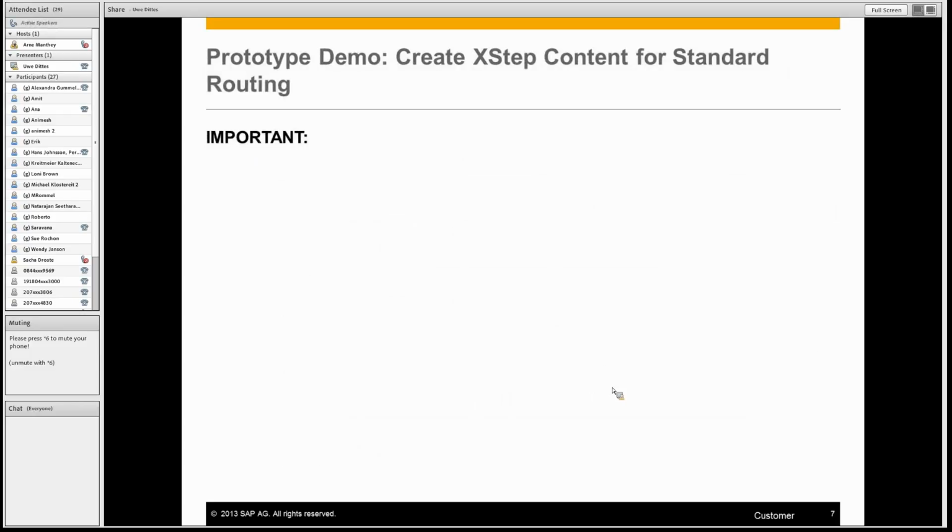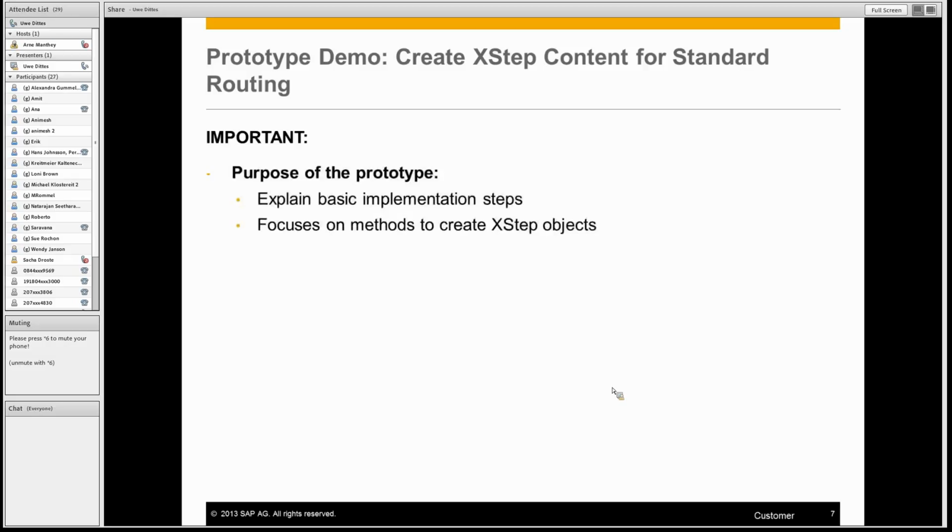Okay. The next step I would like to go to is to show you how we can create XStep content for standard routing. But please have a look at the important parts. This is a prototype, and the only thing that this prototype should do is to show you the basic steps that you have to consider when you want to create XStep objects outside of the XStep editor. It really focuses on the methods that are used and necessary.